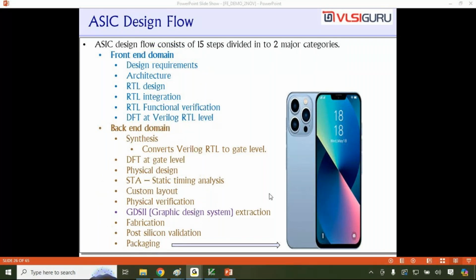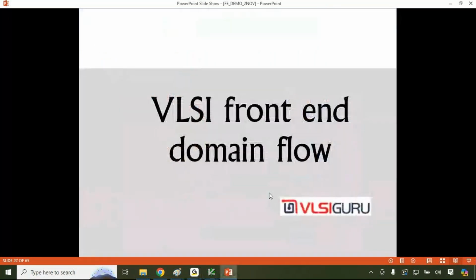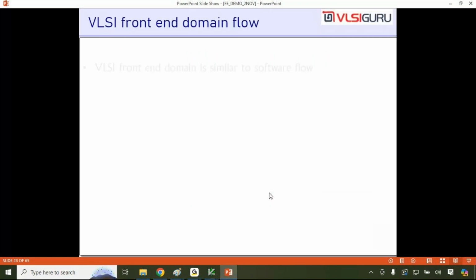So have you got the idea? What is front end domain? What is back end domain? Since today's session is about front end domain, let's only focus on front end domain related things. Front end domain flow is similar to software flow.